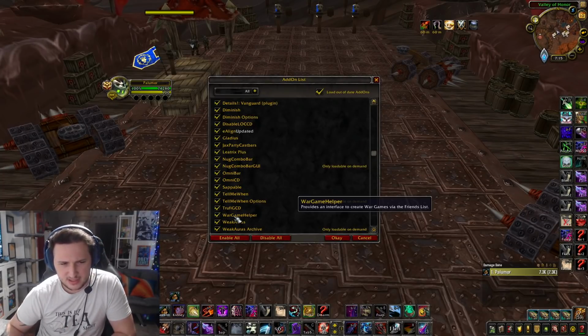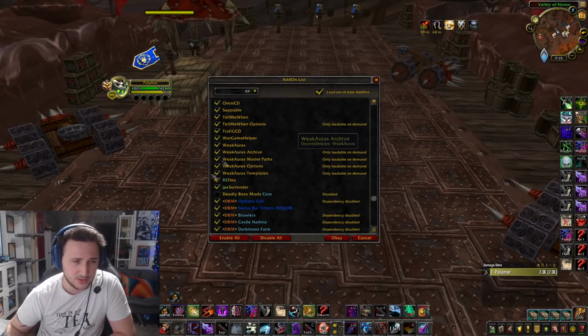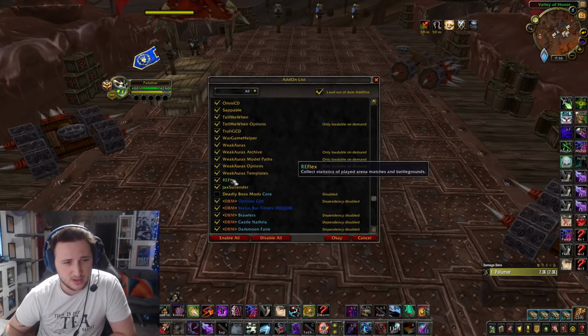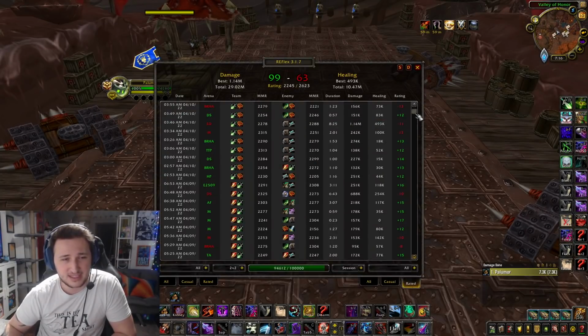War Game Helper. This is just an add-on so you can set up little war games, which is where you just go into private arenas to fight people. WeakAuras, of course, the most popular add-on ever. I'm not going to go over this. I don't actually really use this for any WeakAuras. I use it for like one on my mage that tracks a legendary effect. It's not a big deal. I'm not going to go over WeakAuras. Super, super popular.